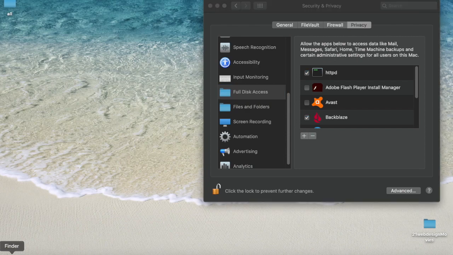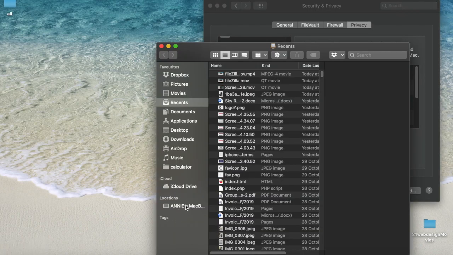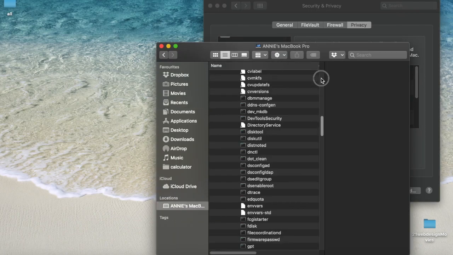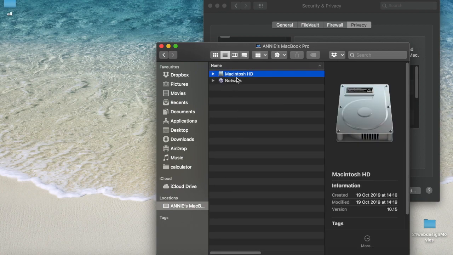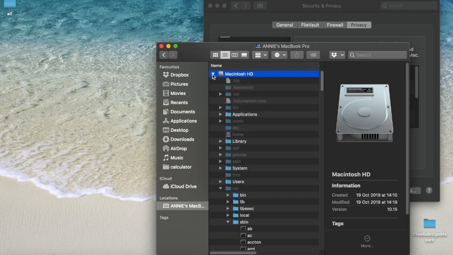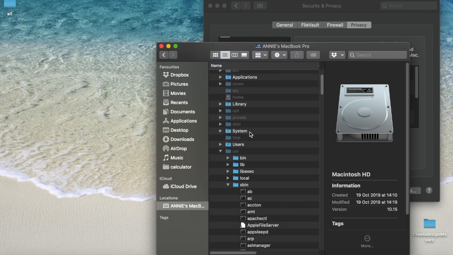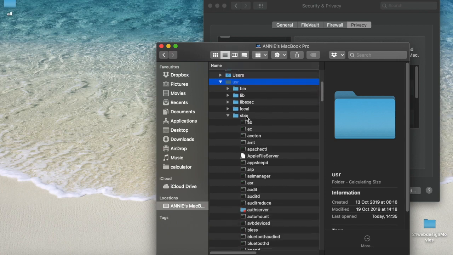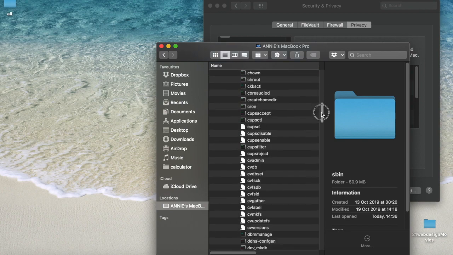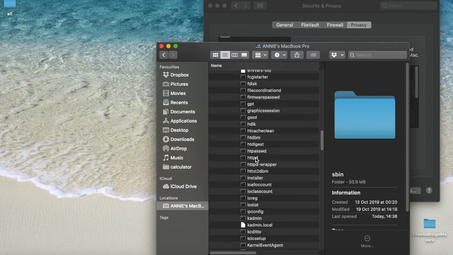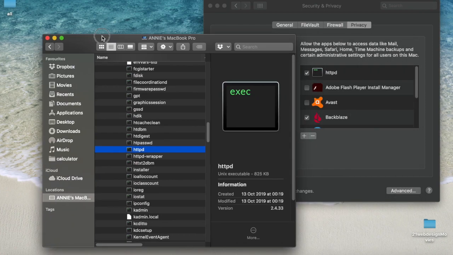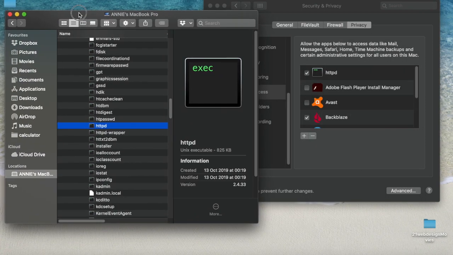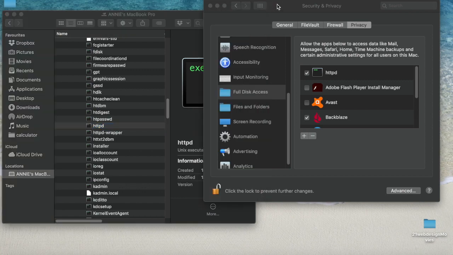Go to Finder, go to your disk. Okay. When you are here, you just need to click on your disk, find your usr folder, click on it, and in it, find the sbin folder. And in this sbin folder, you will find the HTTPD executable file. Okay, we have it.